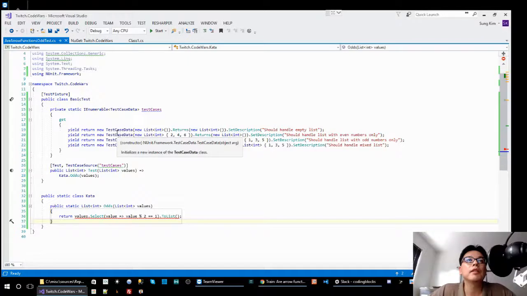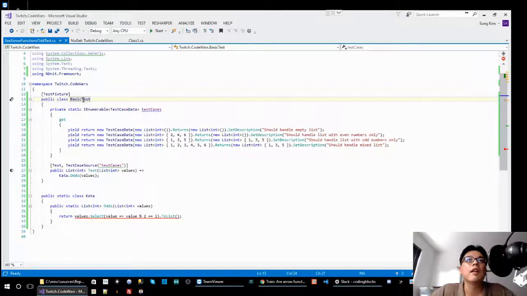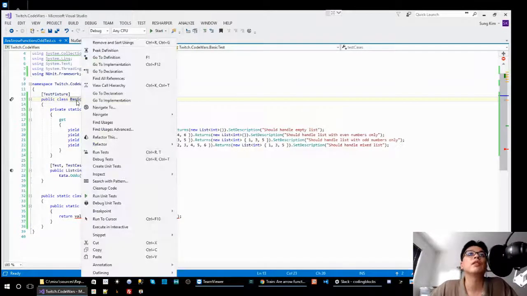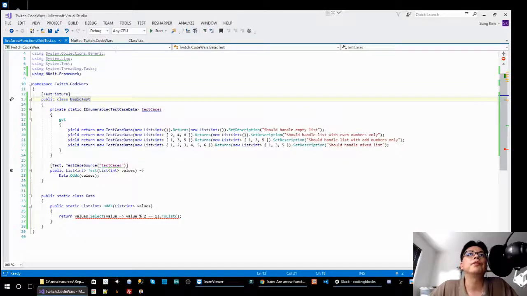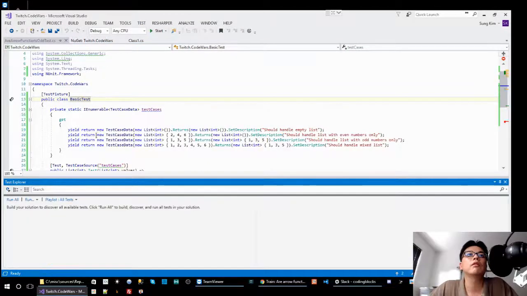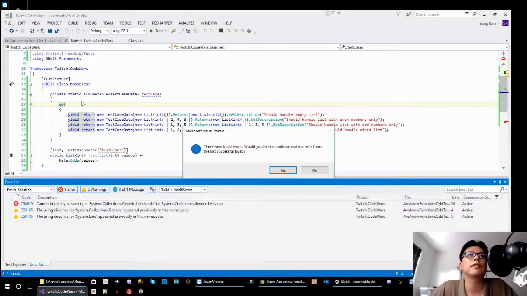And then to be able to test it, I actually have ReSharper installed on my machine, but instead of using ReSharper, I'm going to use the built-in .NET test runner. To view the test runner, you have to go to Test, Windows, and Test Explorer, and then run all. Then it will detect this test fixture.